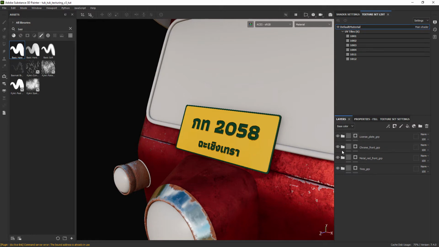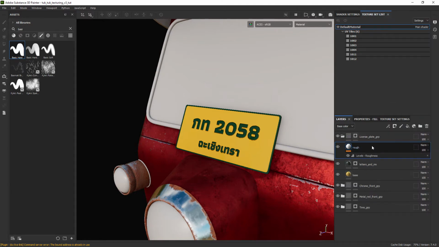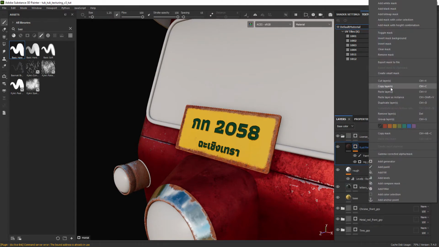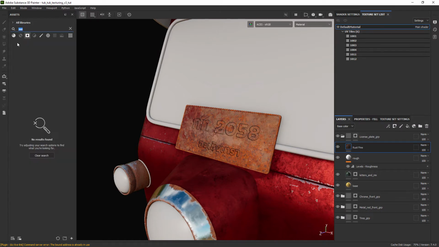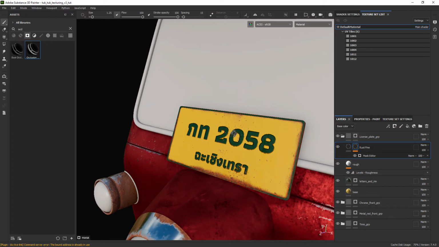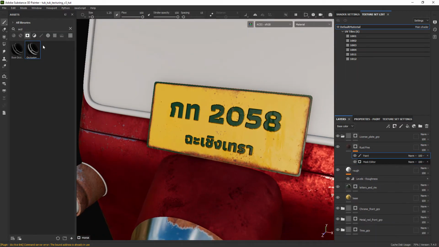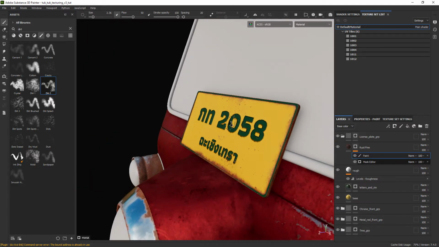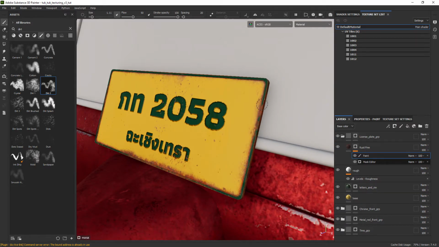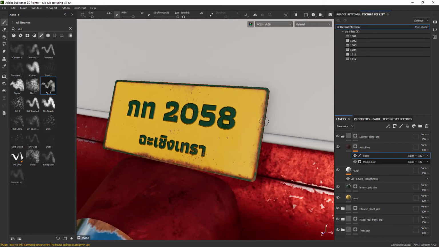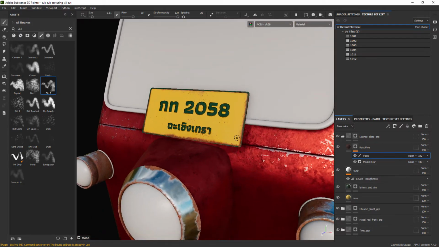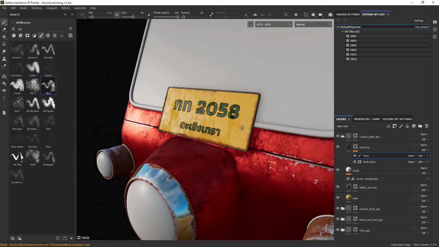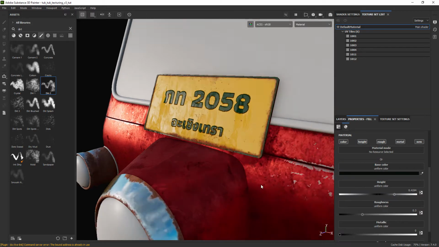Let's copy the rust from the Chrome folder and add it to the license plate. Let's remove the mask and add a new smart mask that will serve better the asset. We can also add a paint layer and remove some of the effects. So for now this is the result of the license plate. We might adjust it later.